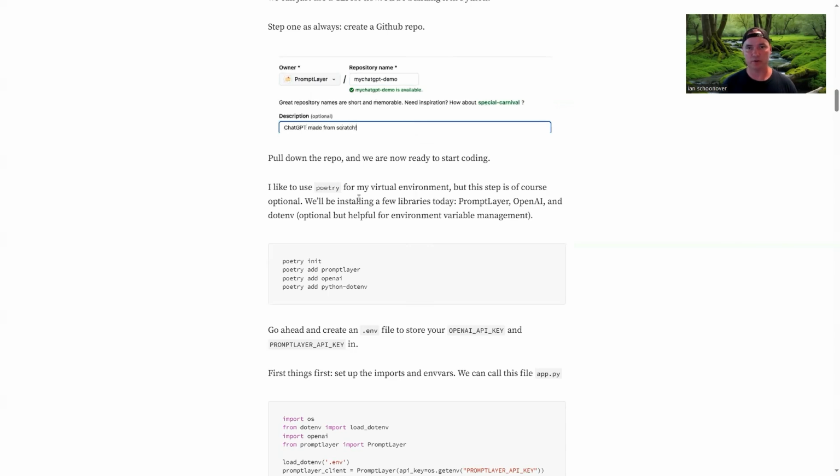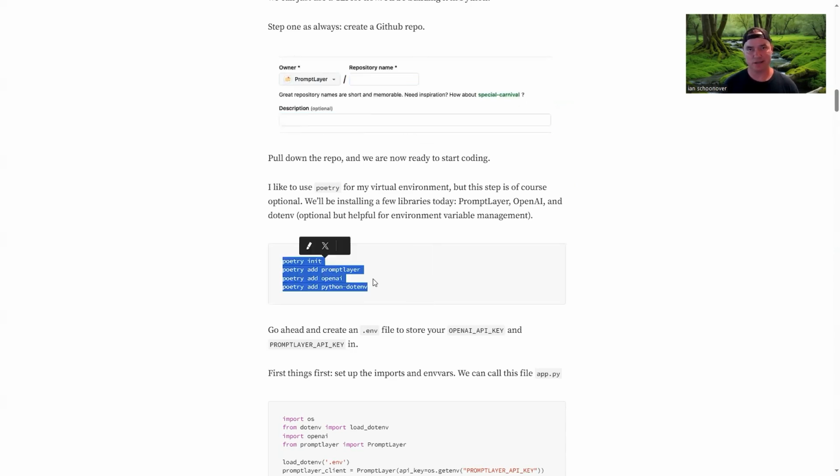If you want to use Poetry, great. If you don't have it installed, go ahead and look it up. Otherwise, feel free to use whatever you want for your virtual environment. These commands here, if you have Poetry installed, are going to initialize the project, and then they're going to add our dependencies.